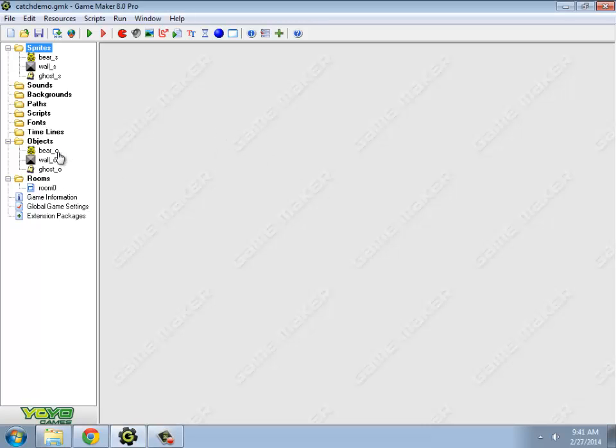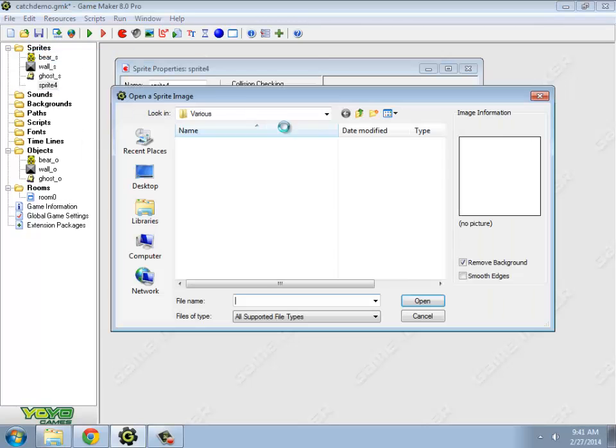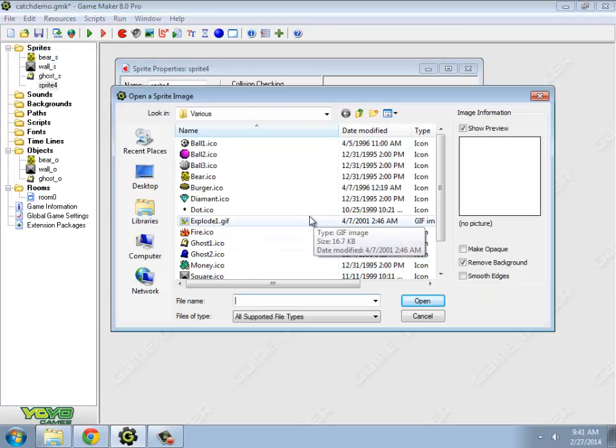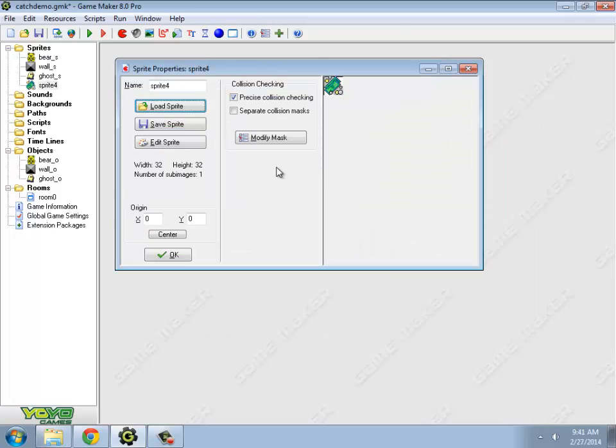Alright, so now that we have a basic bear object that's running around in the screen and a ghost that's chasing us, I'd like to have something good that actually happens. So I would like something that I can collect for points. So what I'm going to do is create a new sprite. Let's see, what does a bear like to collect? How about money? Everyone loves money. I'm going to change this to be the money sprite.